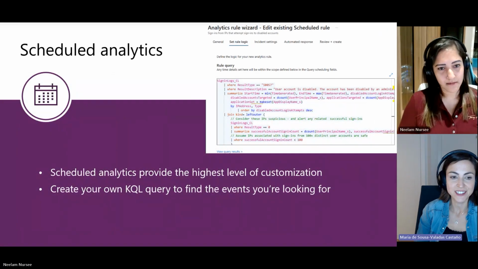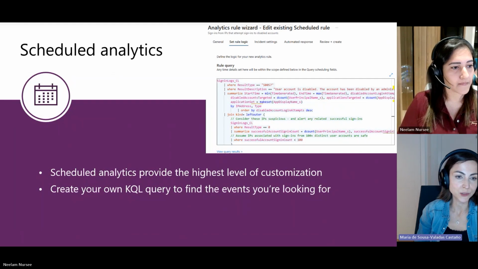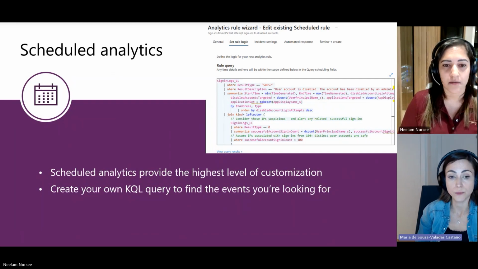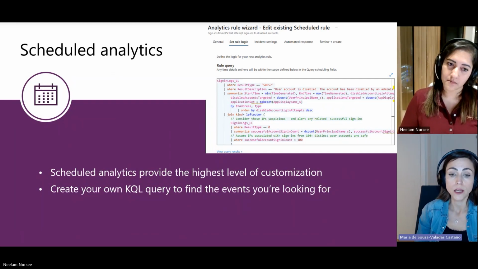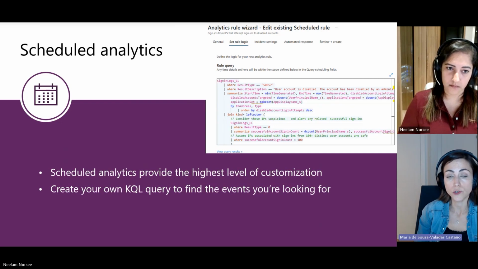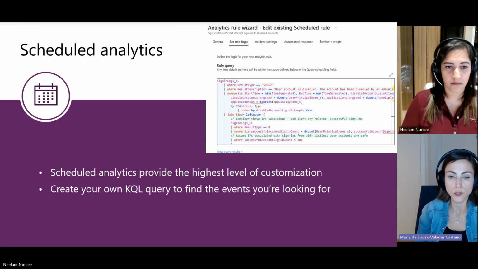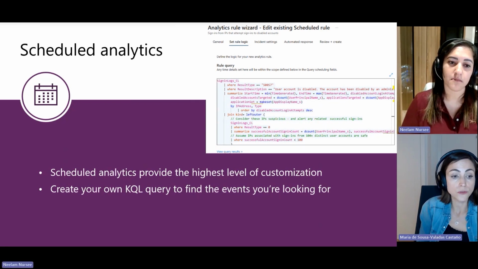Yes, so scheduled analytics rules provide the highest level of customization because you can define your own query using custom query language or KQL. That's the query language we use on Log Analytics and Sentinel. And it allows you to filter the events you want to look for.